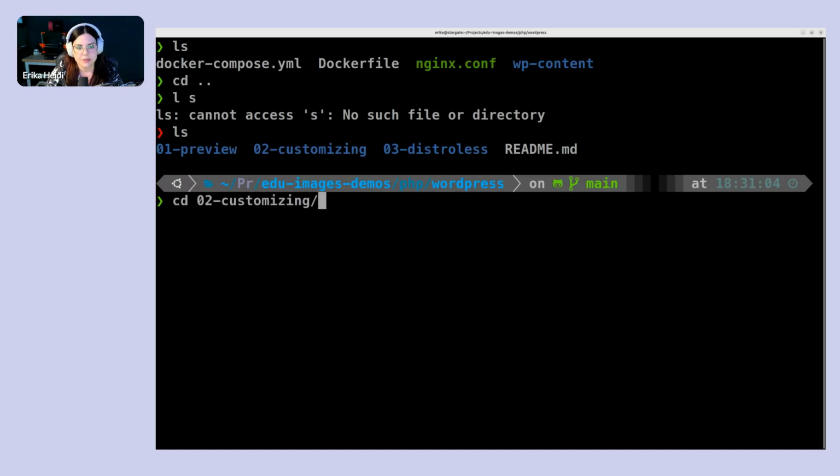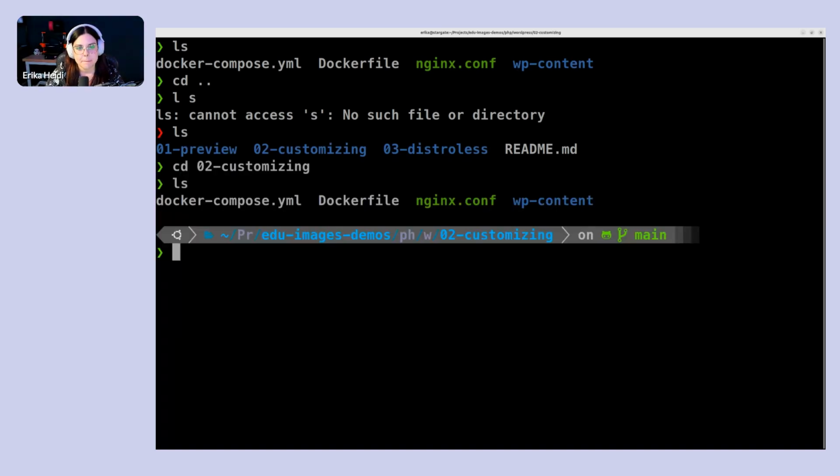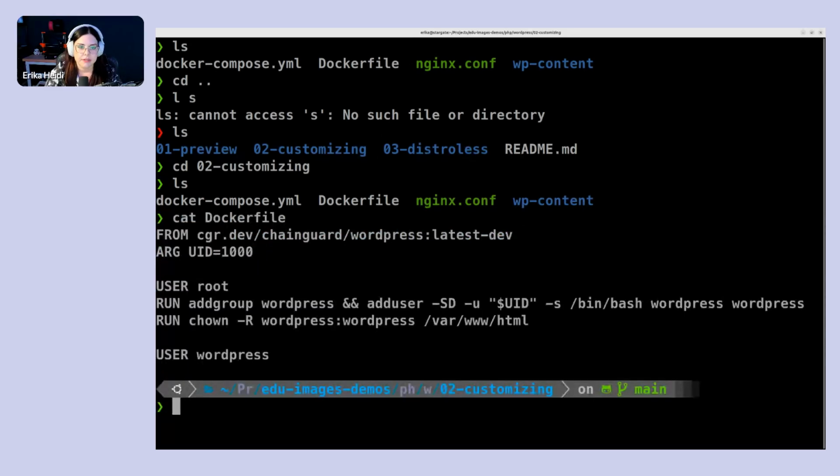So let's go to the 02. Here I have the same Dockerfile that I showed in the slides. Okay, the same thing. And the Docker Compose file, I'm going to show you and explain.